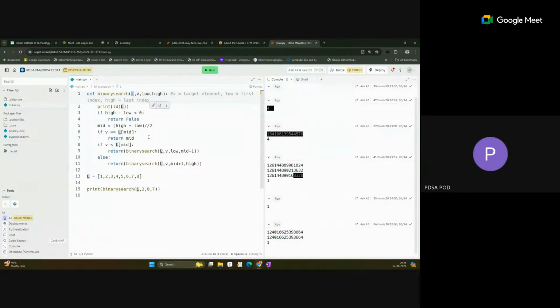We are not creating any new list in the recursive call. With the help of the index value, the low value, and the high value that we are passing, based on that we will decide in the next iteration which part we will check. So this code will provide log n complexity.